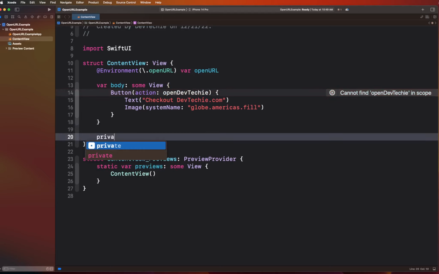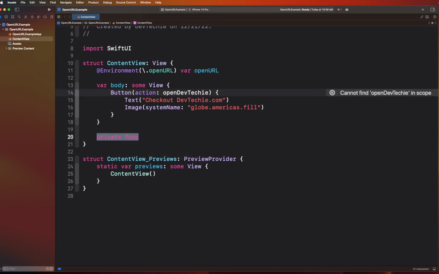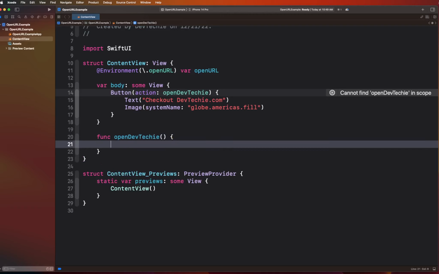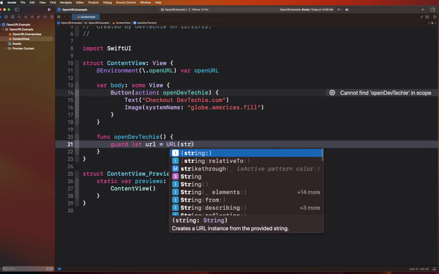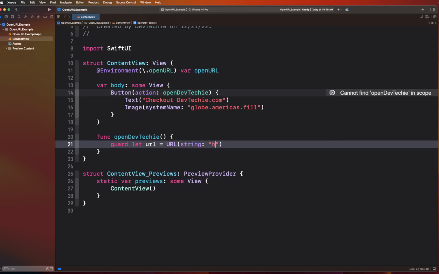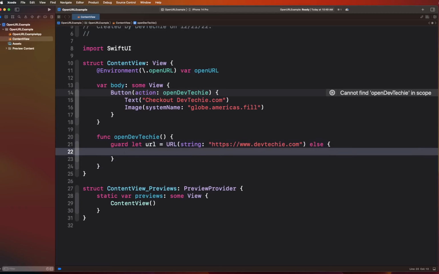So we're gonna create a private function. Let's create just a regular function. And we're gonna basically have a guard statement creating our URL from URL struct, providing a string, which is gonna be https://www.devtechie.com. Okay, and if we can't create a URL object, we'll just return from here.